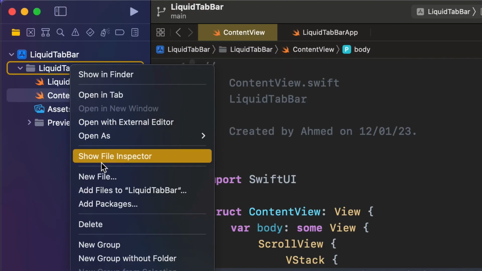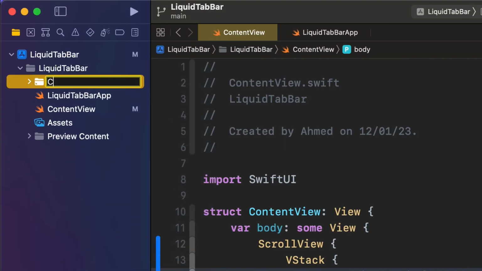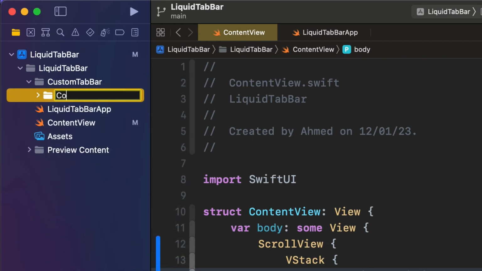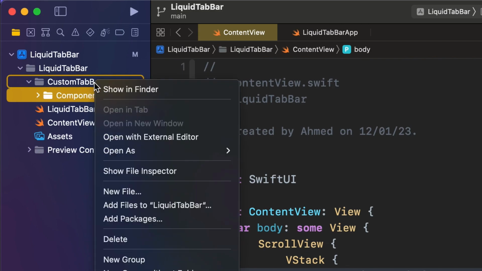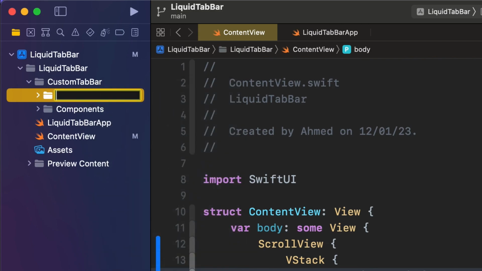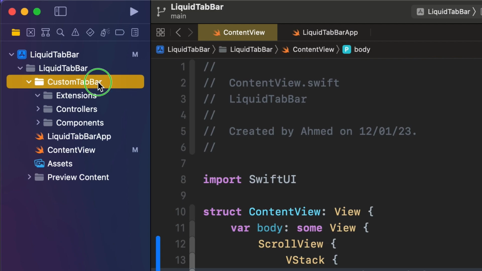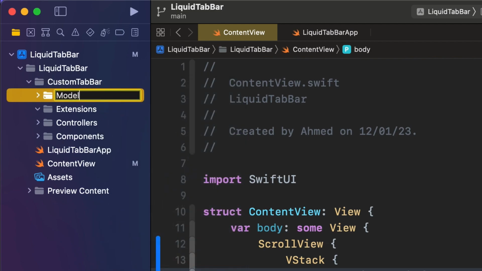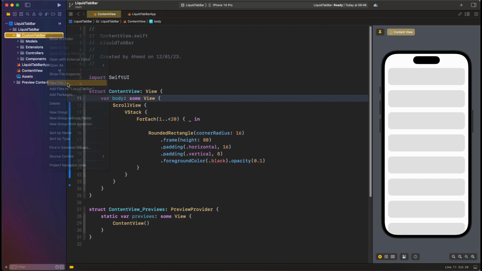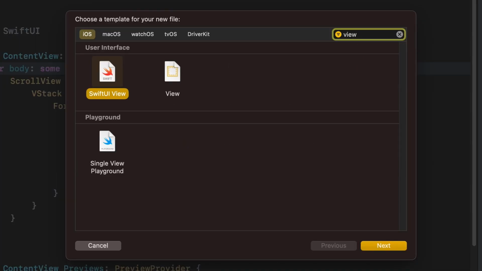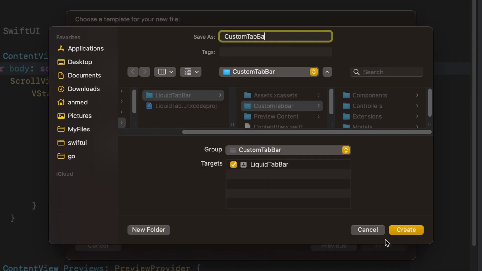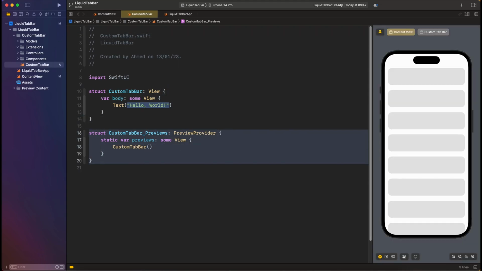So the first thing we're gonna do is create the folder structure. Create a folder, name it custom tab bar. Inside that, create a components folder, then a controllers folder, then an extensions folder, and finally a models folder. Then also create a SwiftUI view file named custom tab bar, which will be our tab bar view, and get rid of the live preview.